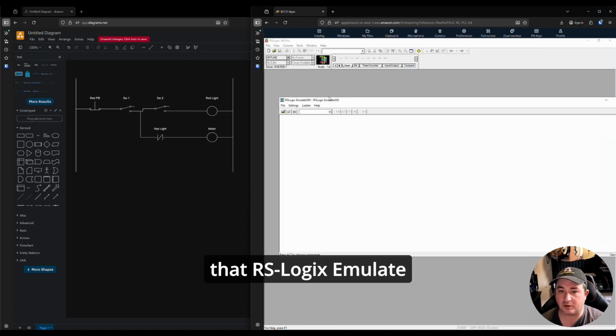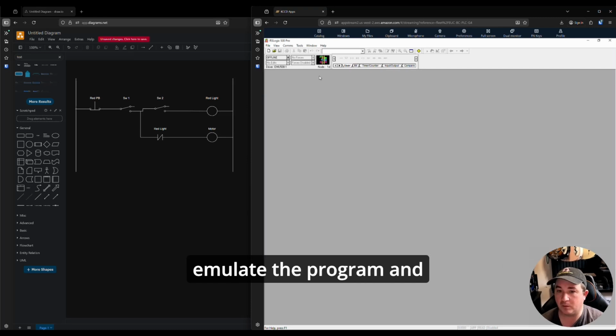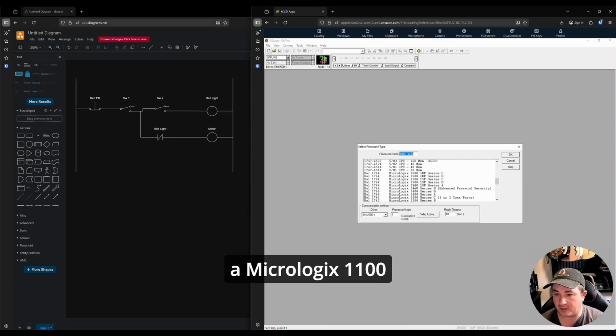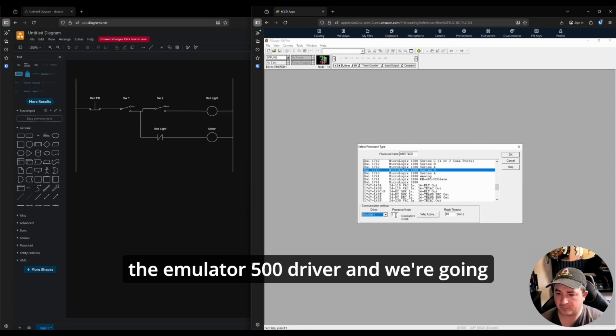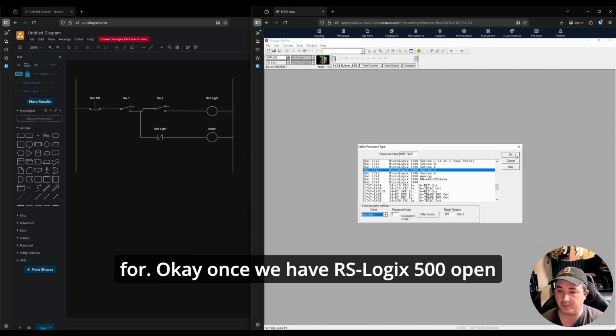We also want to make sure that RSLogix Emulate 500 is open. This will allow us to emulate the program. And we'll minimize that, and then we're going to create a new project with an RSLogix 1100 Series B PLC. We'll choose the emulator 500 driver, and we're going to choose a processor node that is different than the one that we chose for our driver. So 1 is fine since our driver is address 4.